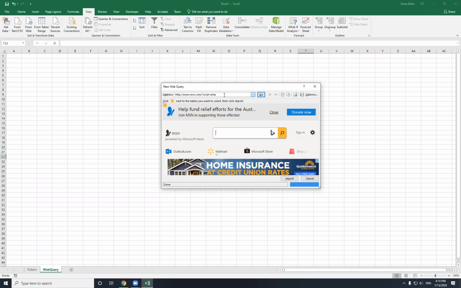And then we're going to put in a web query, and it doesn't really matter where the web query is because we're going to change it. Right? We're going to actually change it. So let's put in a simple page. We're going to put in my home page, gove.net. And then we'll say go.